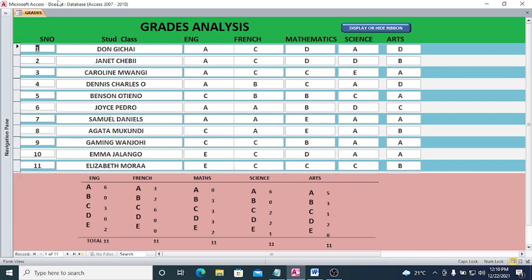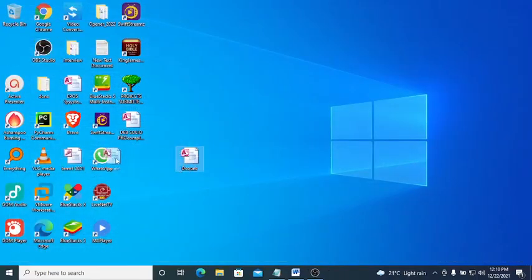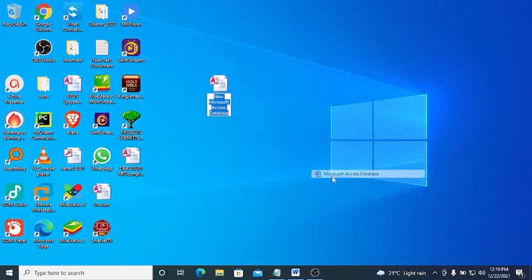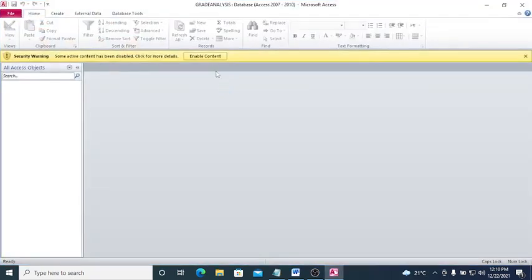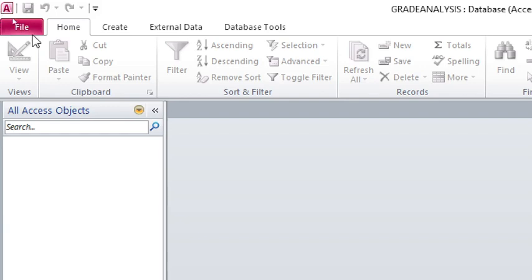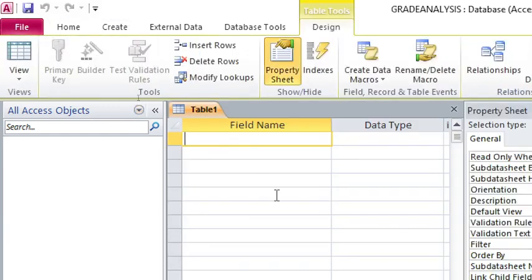Guys, allow me to take you through how to come up with this from scratch. We just save this one. We launch Microsoft Access, and then we can just call it our grade analysis. Then we enable the content here. From there, guys, we need to create a table. Just go to Create, Table Design. We create our table here.